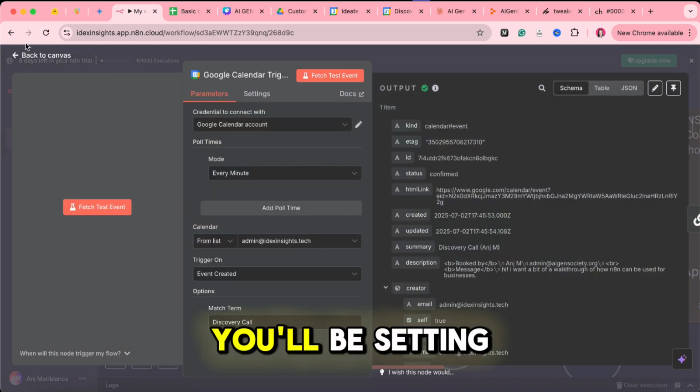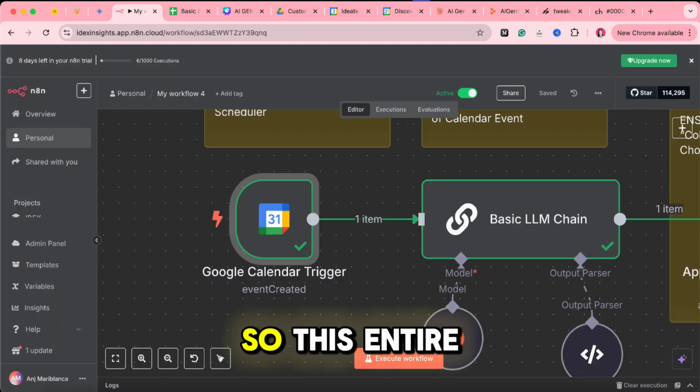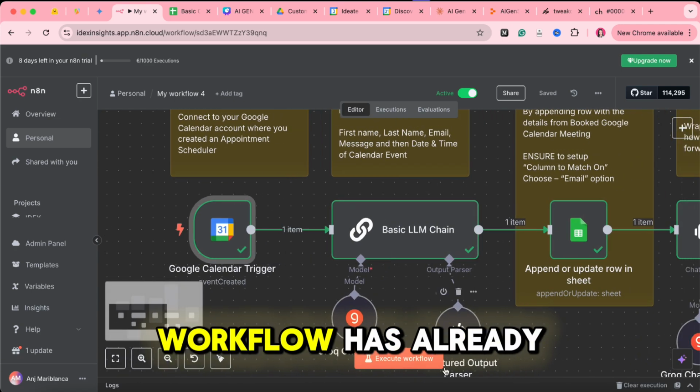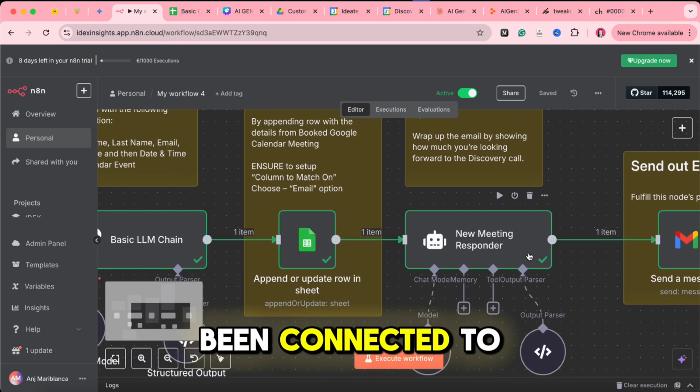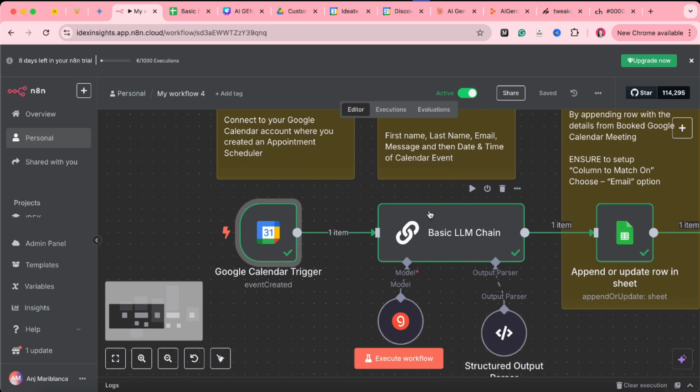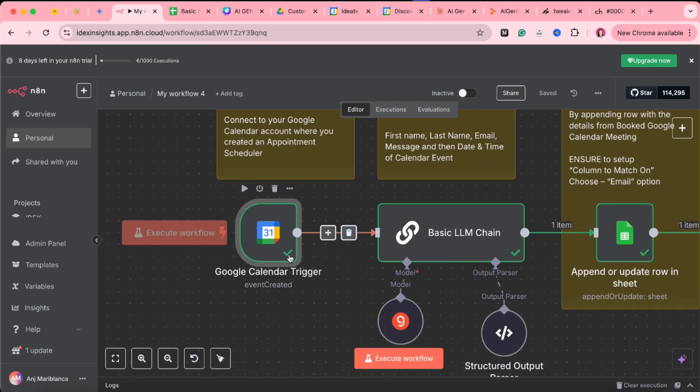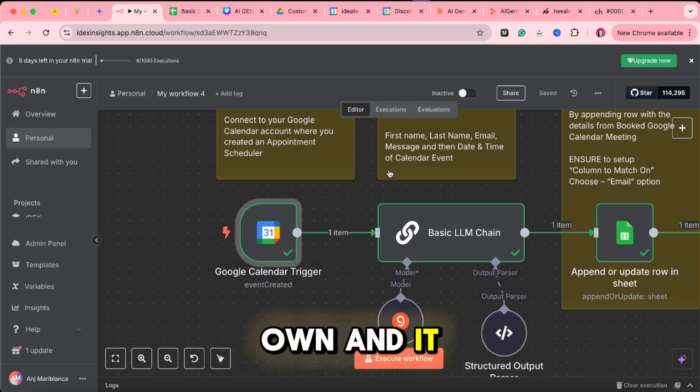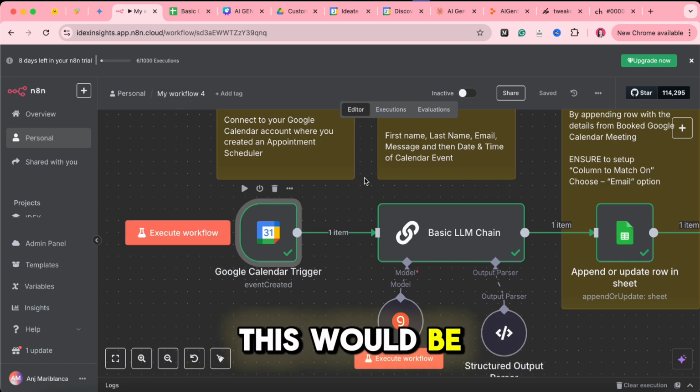This is the first thing that you'll be setting up. So this entire workflow has already been connected to each other. We'll set this to inactive. On your own N8N new meeting responder, this would be inactive. I've already activated mine a while ago.